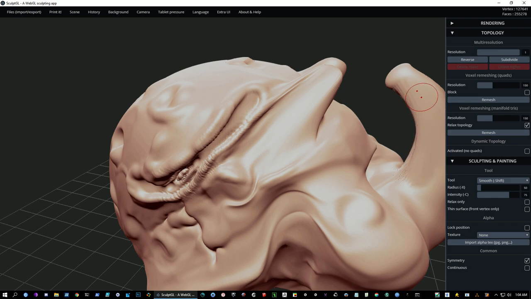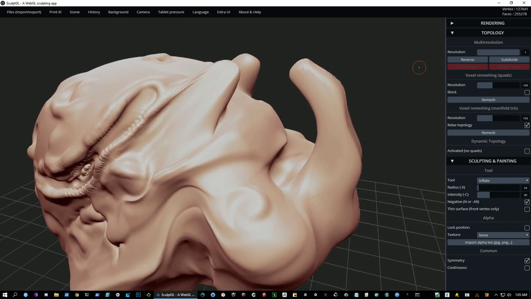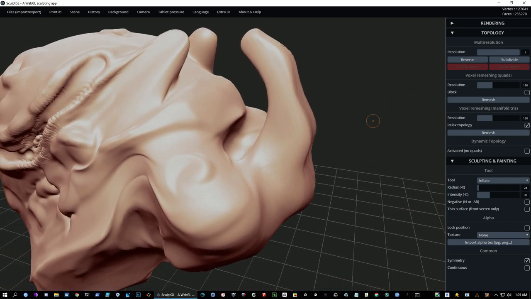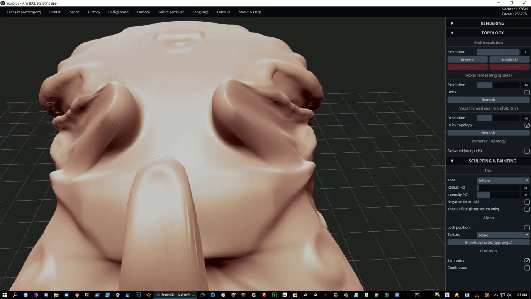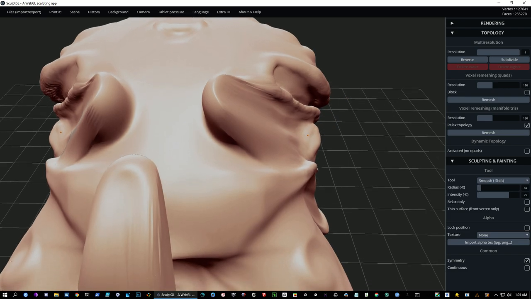Just using the smooth a little bit, just making that thicker. I usually don't do that because I want to maintain the weird imperfections and things like that. This is one of those ones where, in my case, because of the way I'm doing this, the imperfections and stuff like that are actually fine.